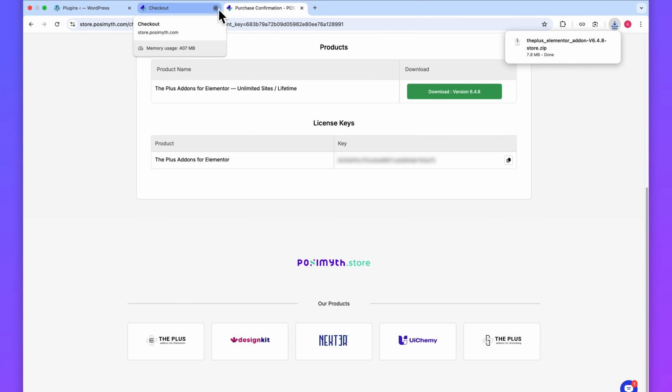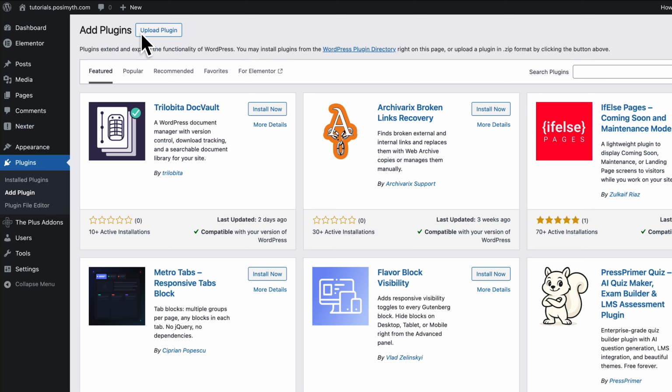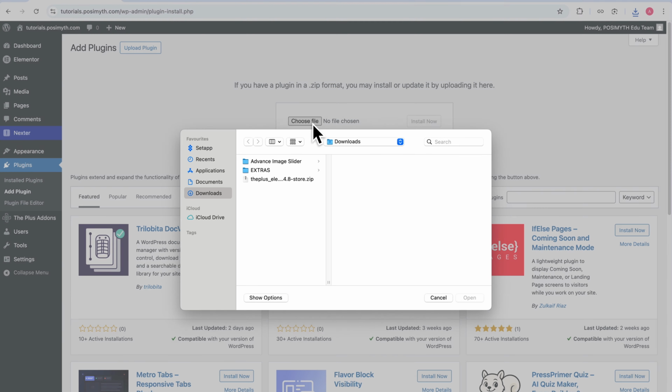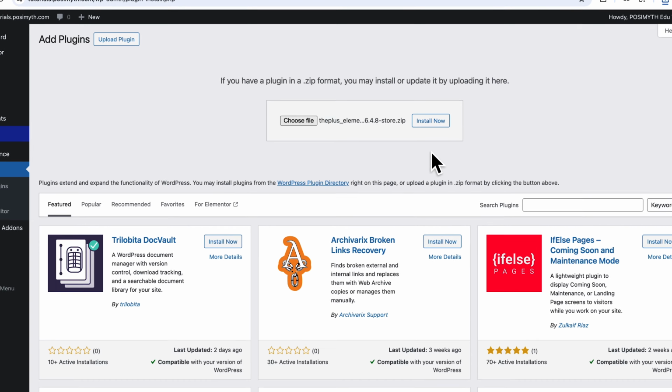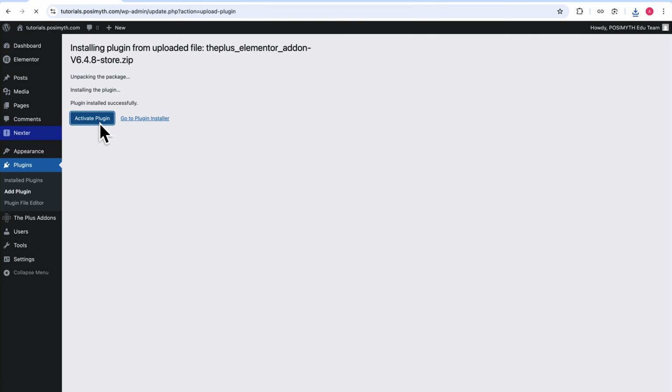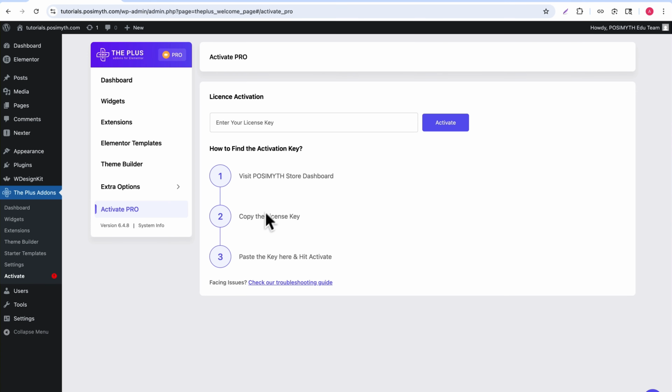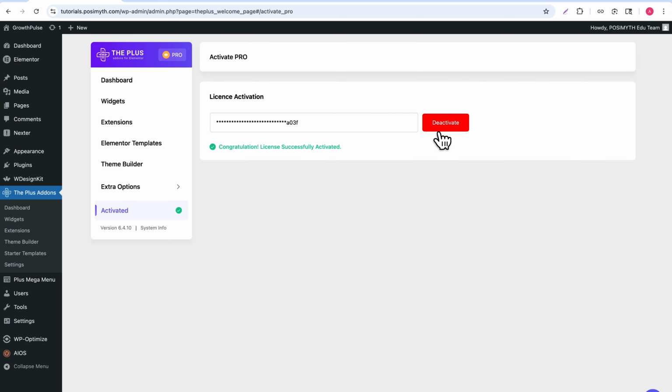Now come back to your dashboard, go to Add Plugins, Upload Plugin, select the zip file, install it, and activate it. And once the Pro plugin is active, click on License button, paste your key here, and activate it. As you can see, the congratulations message appears. Your Pro plugin is now successfully activated.